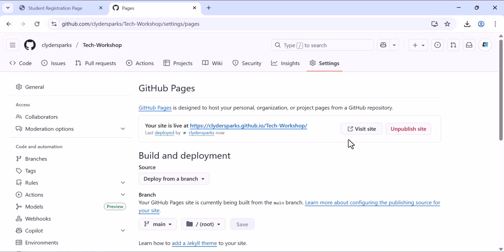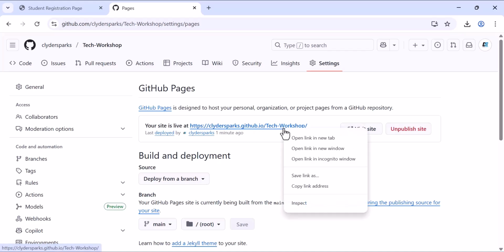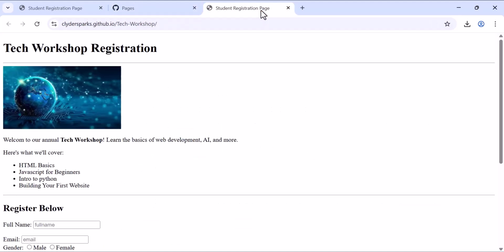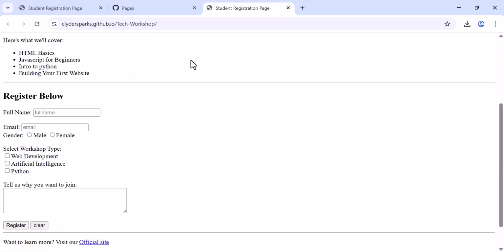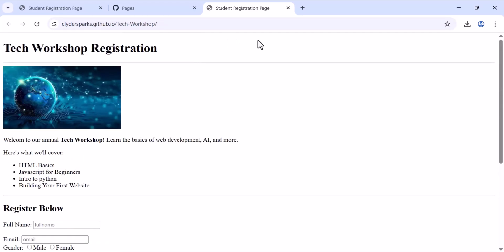So I can press visit site, or I can right click and then say open link in new tab. And if we come to this tab, we see our website is online. If we take this link and share it with our friends, they're also going to visit this link and enjoy our project.